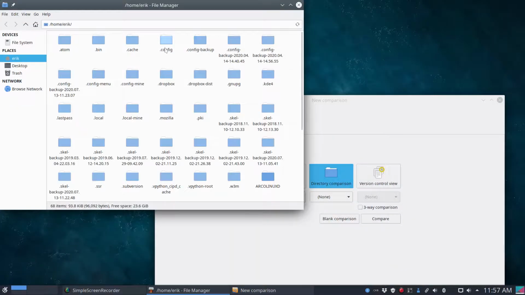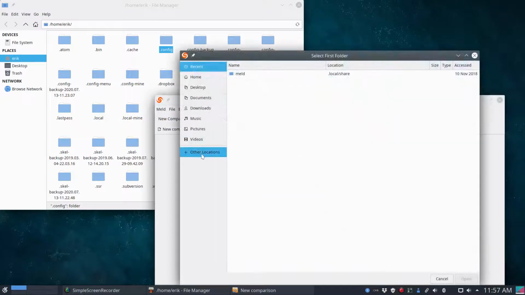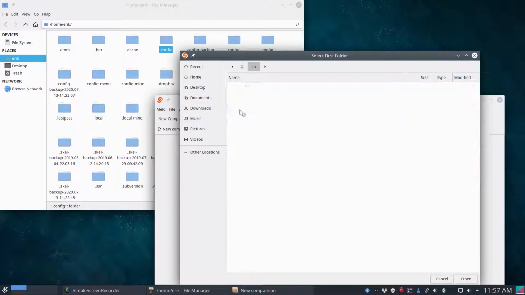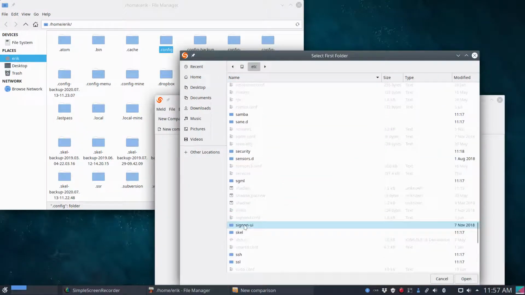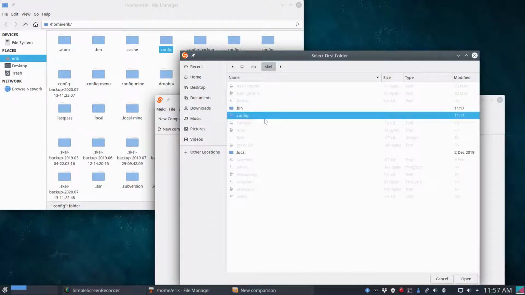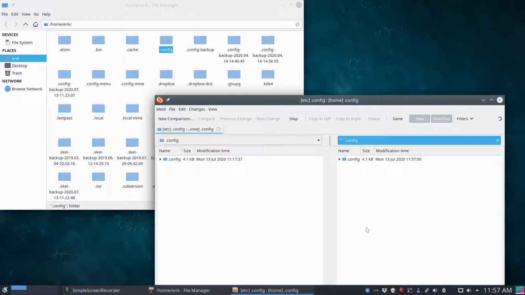Ctrl H. I have a config folder. That's mine, and I have a config folder in etc, which is a bit further. It's not there. It's gonna be here. It's gonna be all the way here. Scal. Ctrl H. Config, and you can compare all the others as well, right? Local and so on. Config, compare.